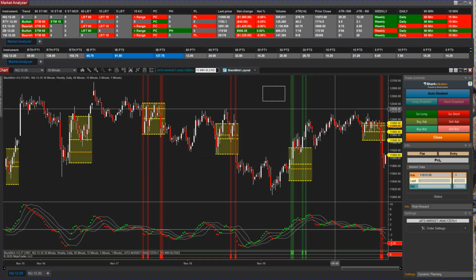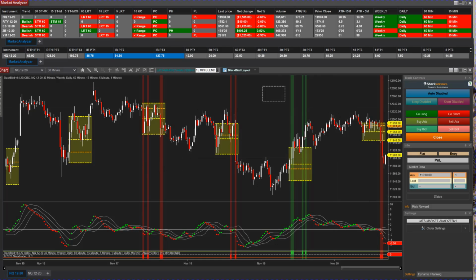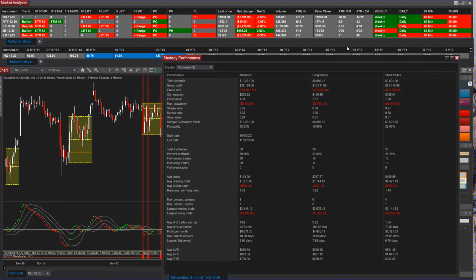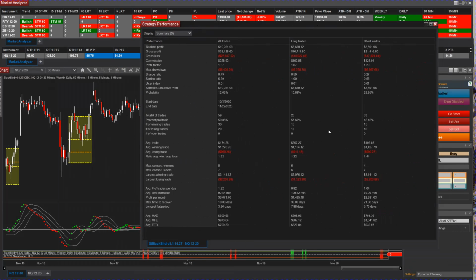This is using the ATR, so any time the signal appears, it enters a trade using the risk reward that we put in there. You can see that we do have a positive expectancy for this strategy. It is a little heavy on the drawdown, but 1,270 average winner to 960 average loser. So it's a pretty manageable strategy.